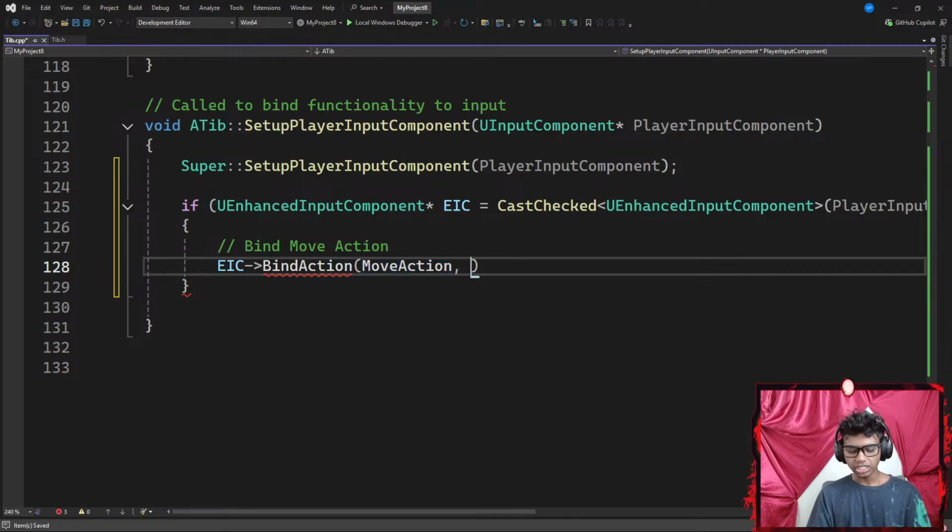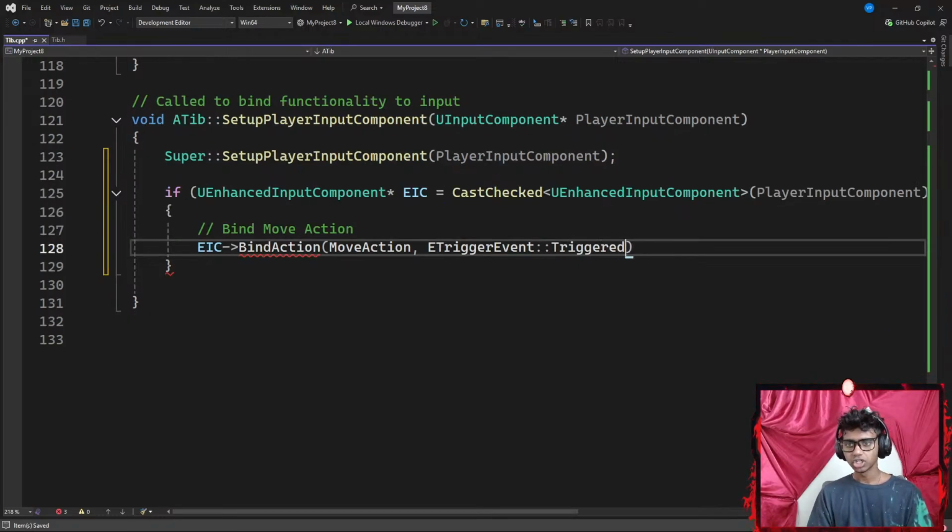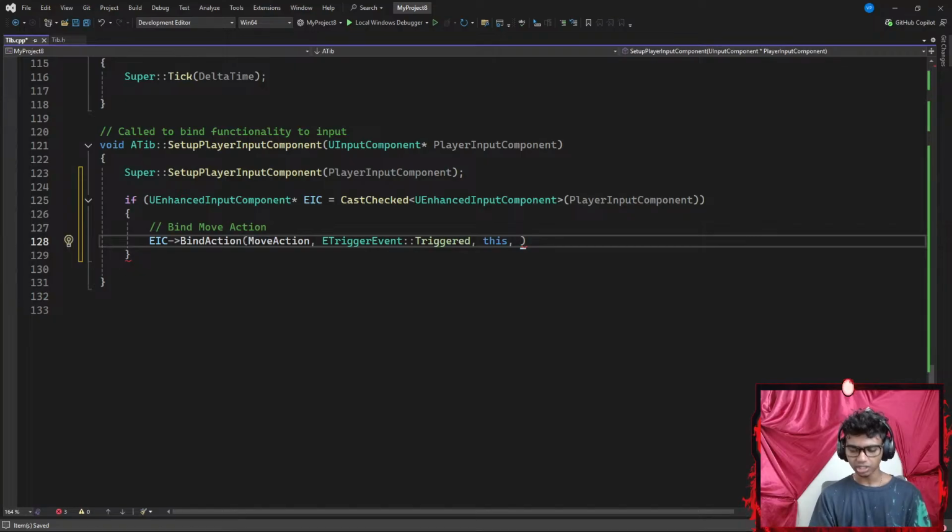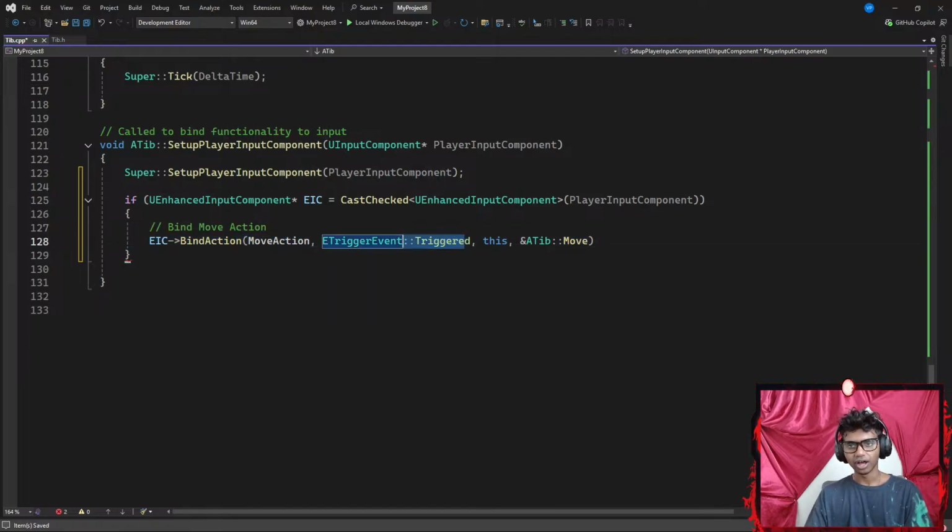MoveAction, then I'm going to go all the way down here. The second parameter is going to be a trigger type. So I'm going to go with something like a trigger event. My trigger type is going to be Triggered. So if my move action has been triggered on this object, then I want to do what this function basically is, the memory address of my function. Let's go with something like the Move function, ending with a semicolon.